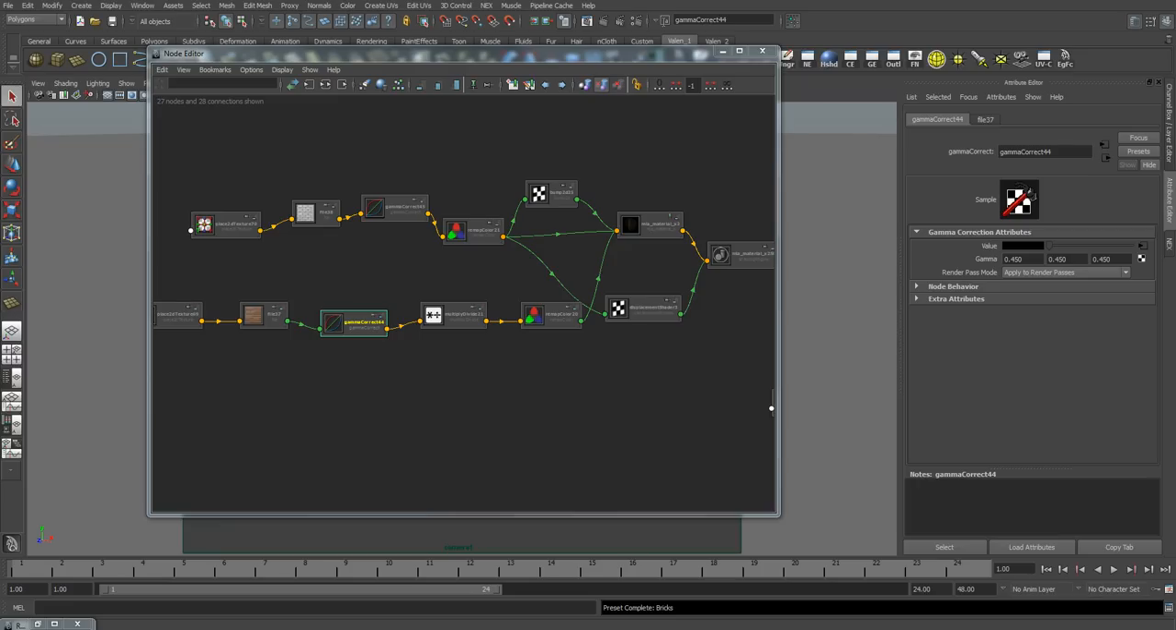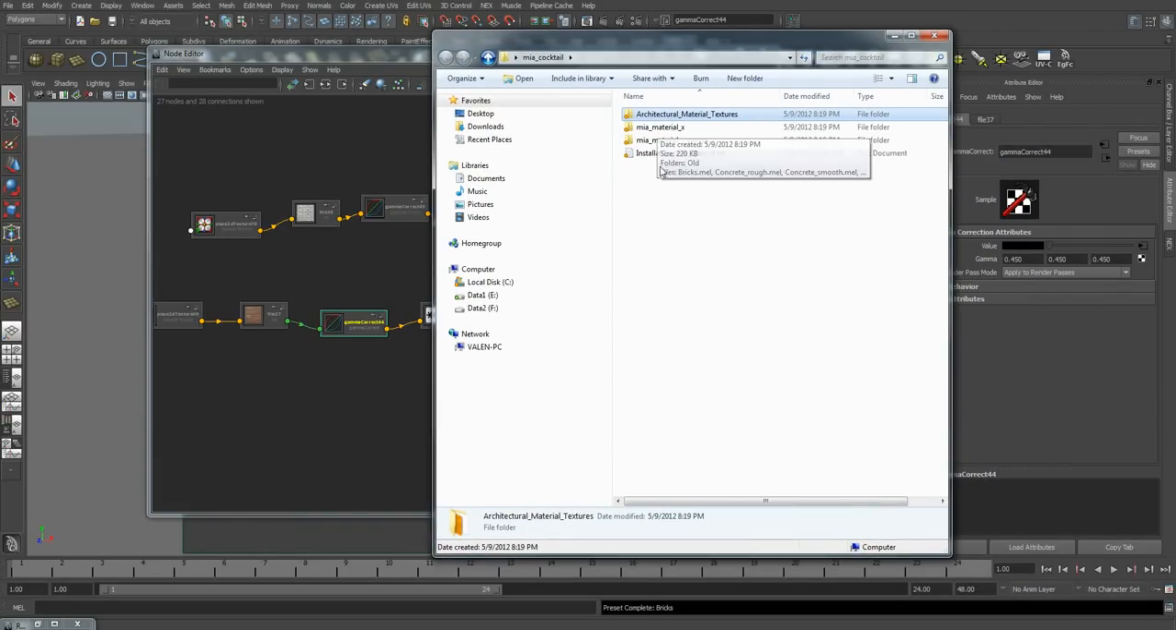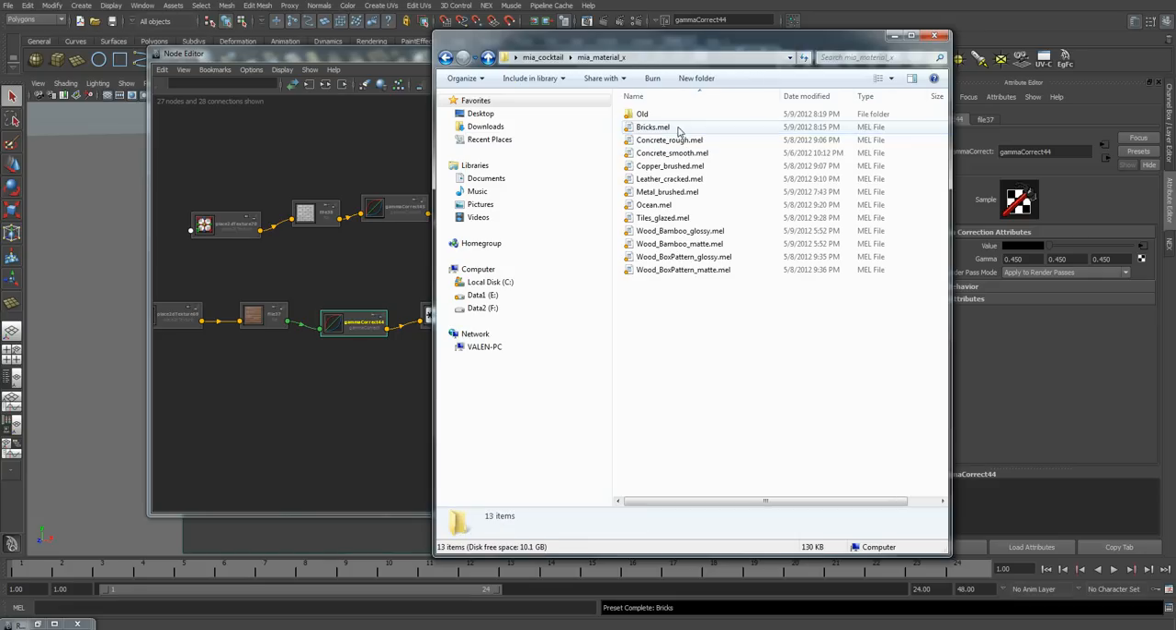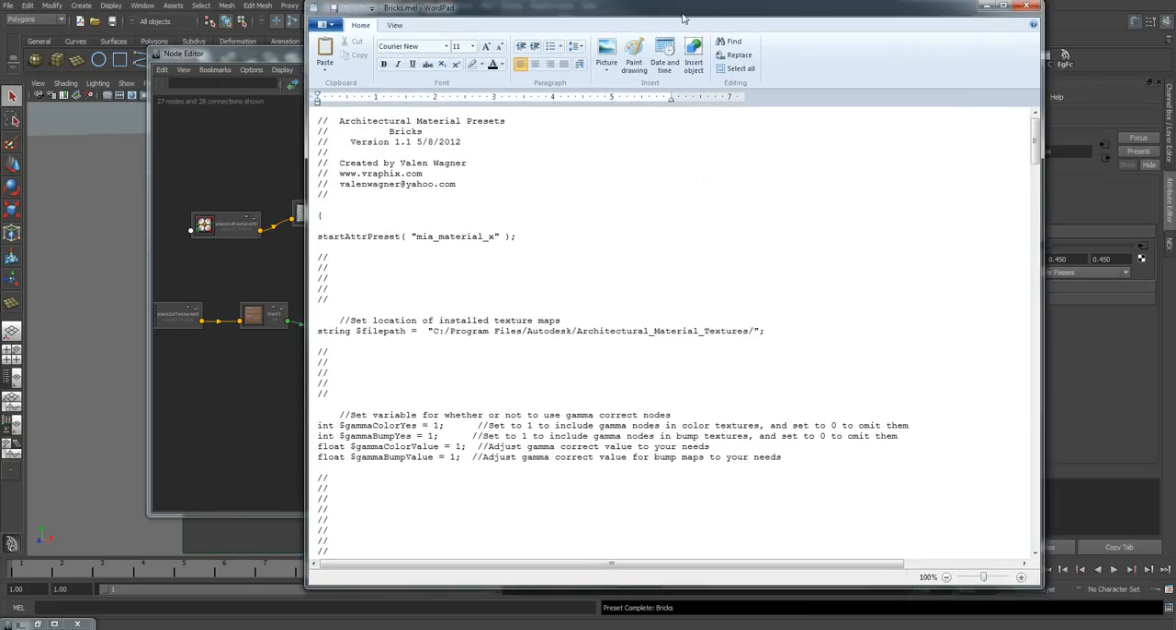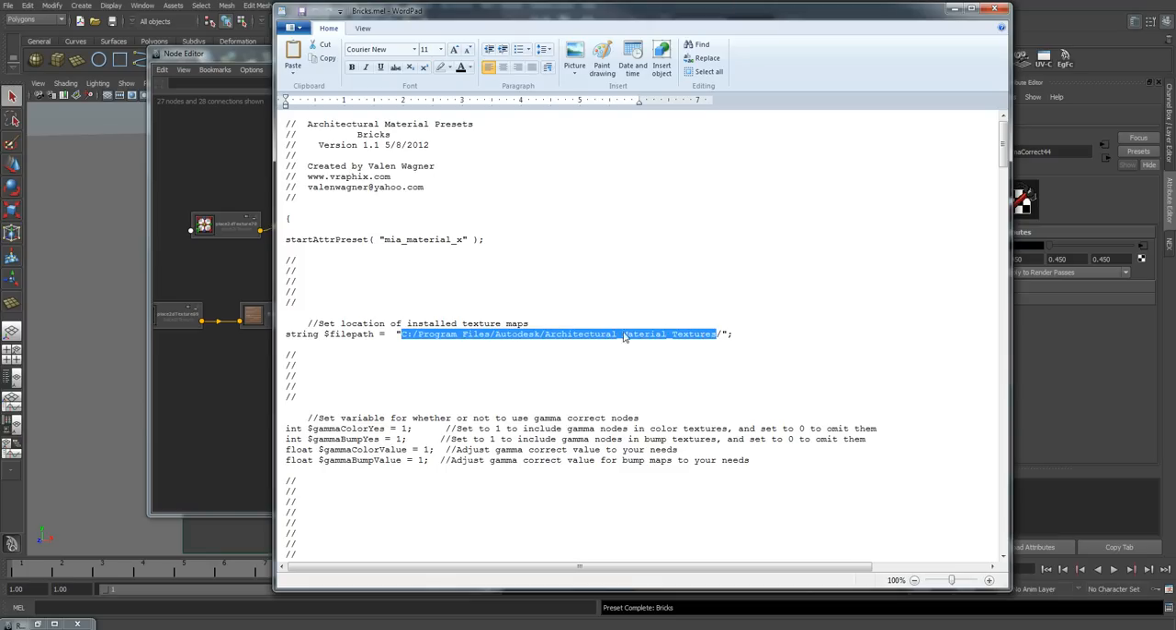So you can download the scripts from my website, and it's called MIA Cocktail. When you download that, you'll get a zip file, which comes with these folders. And this folder here, Architectural Material Textures, contains all the bitmaps. That's going to go into your C Program Files Autodesk folder. And that's the default location. You can change that, but just make sure if you do, you come into each of the script files and update this line right here to wherever it is that you want to put the bitmaps. I just chose this directory because it's safe. If you uninstall Maya, this folder will still exist. There's no risk of losing it.